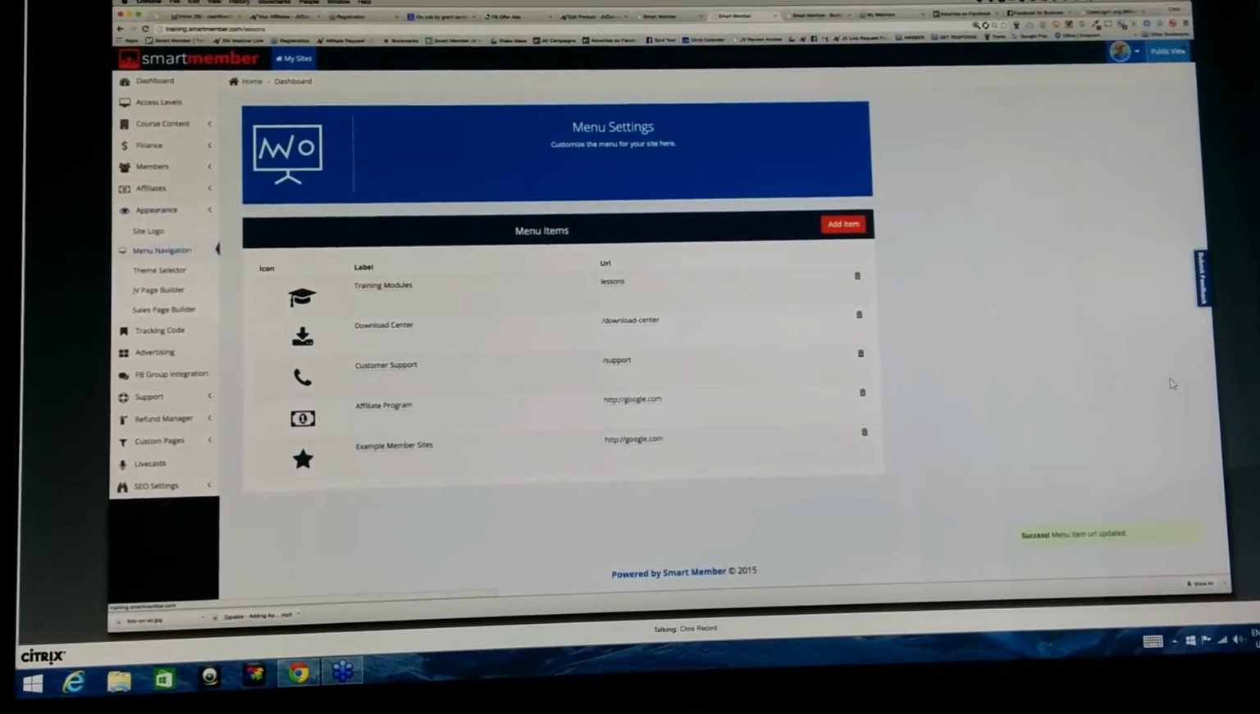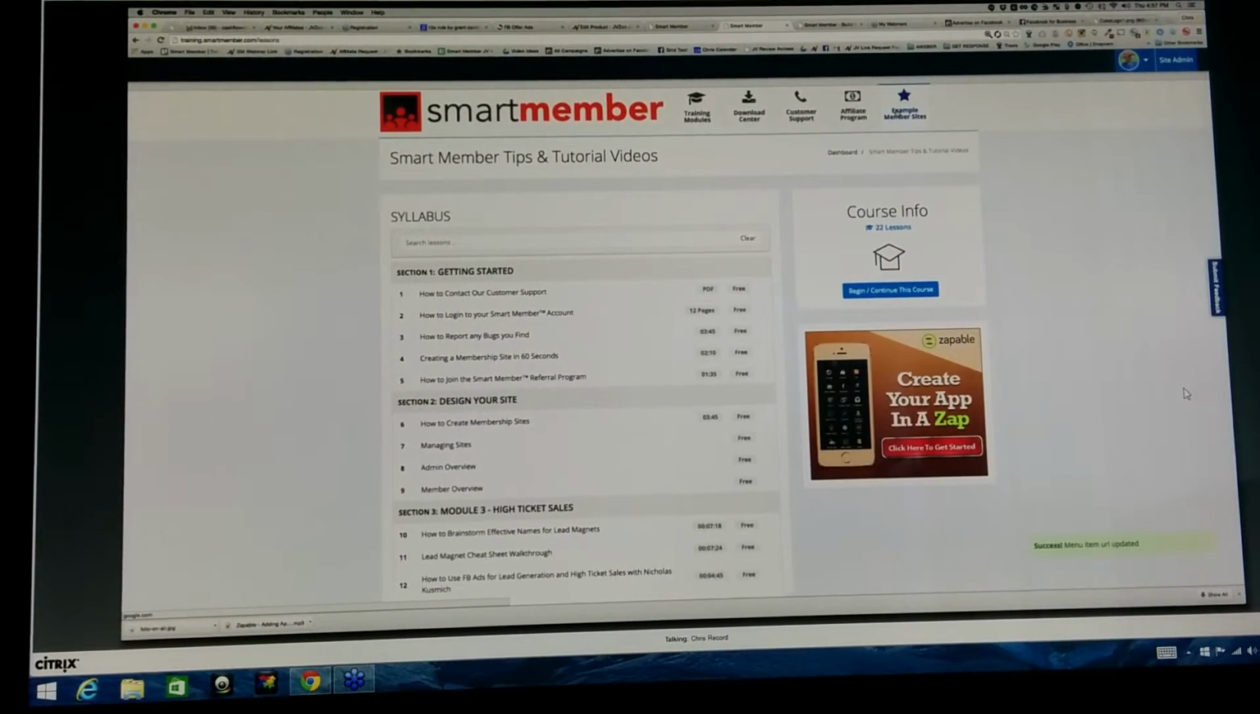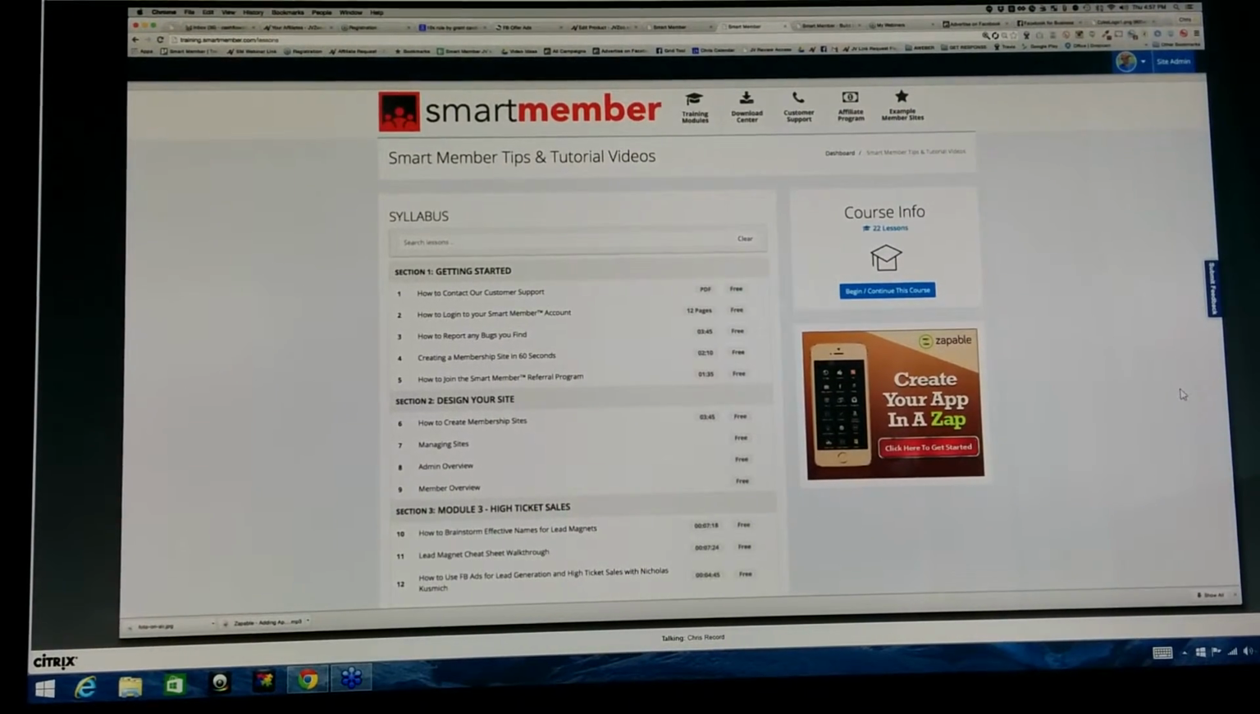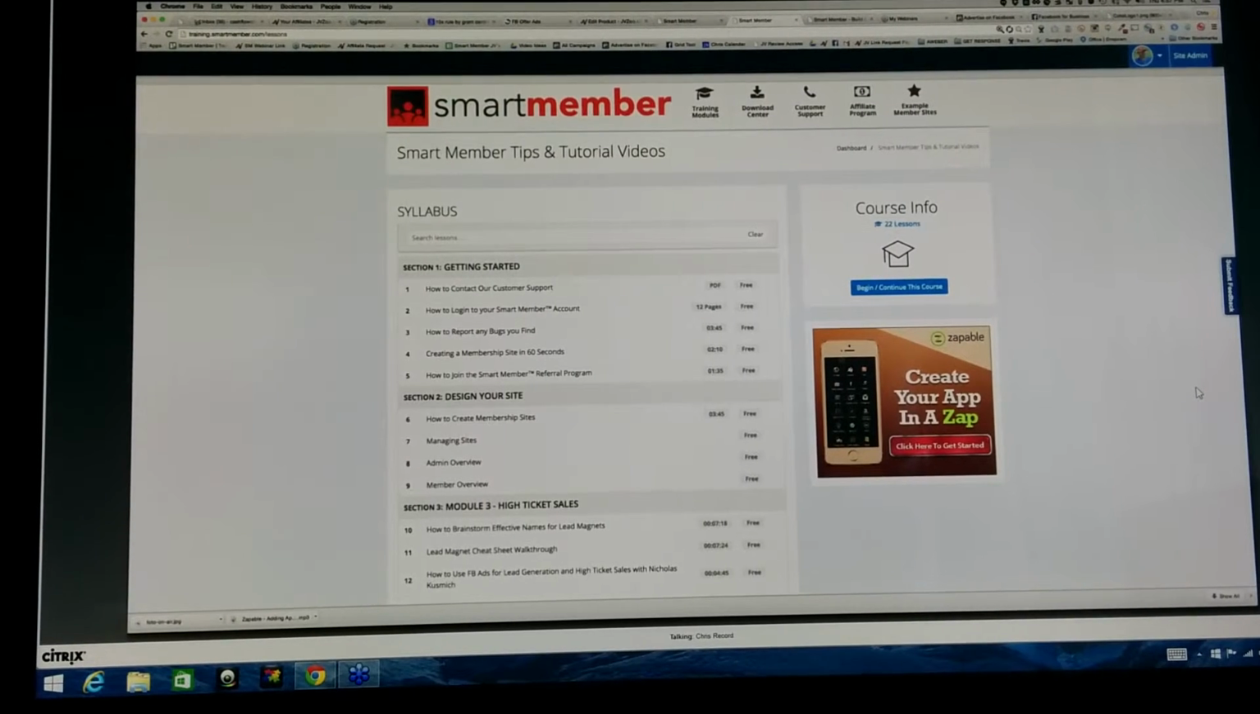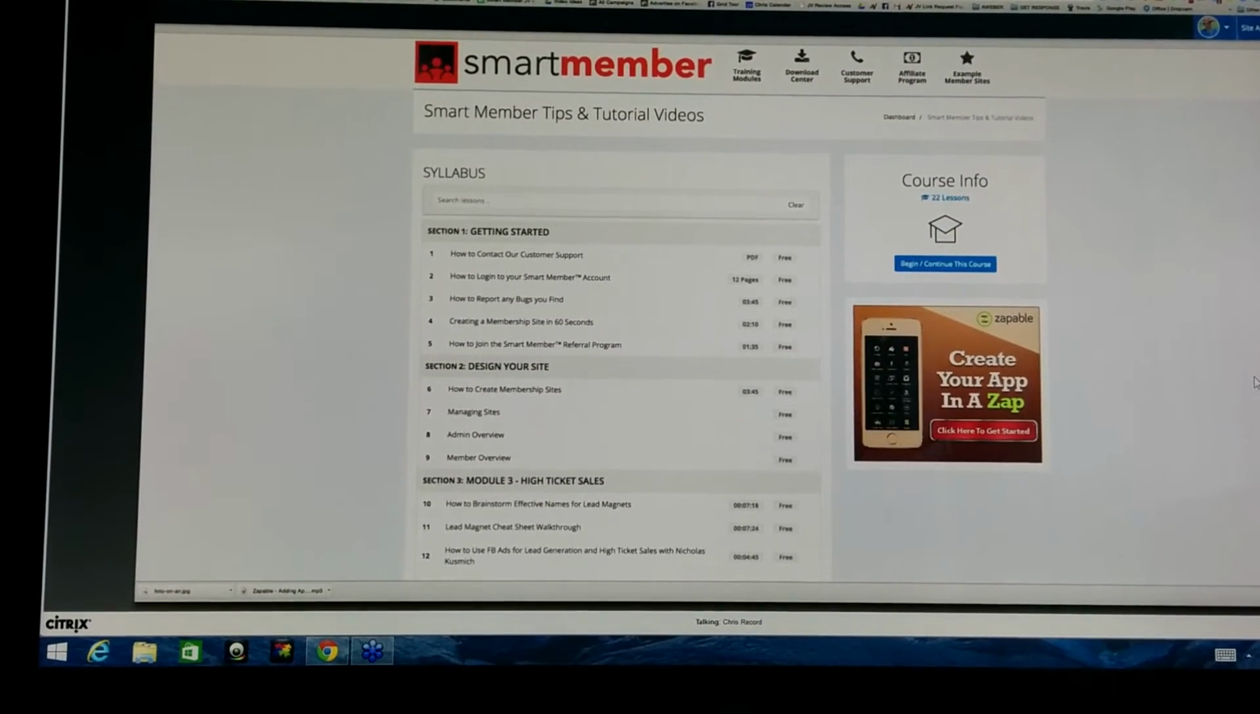And now you go over here and go to public view and check that out. It's right there. Example member sites, and literally it's that simple. I've just got it up there. Boom. It's very, very simple.